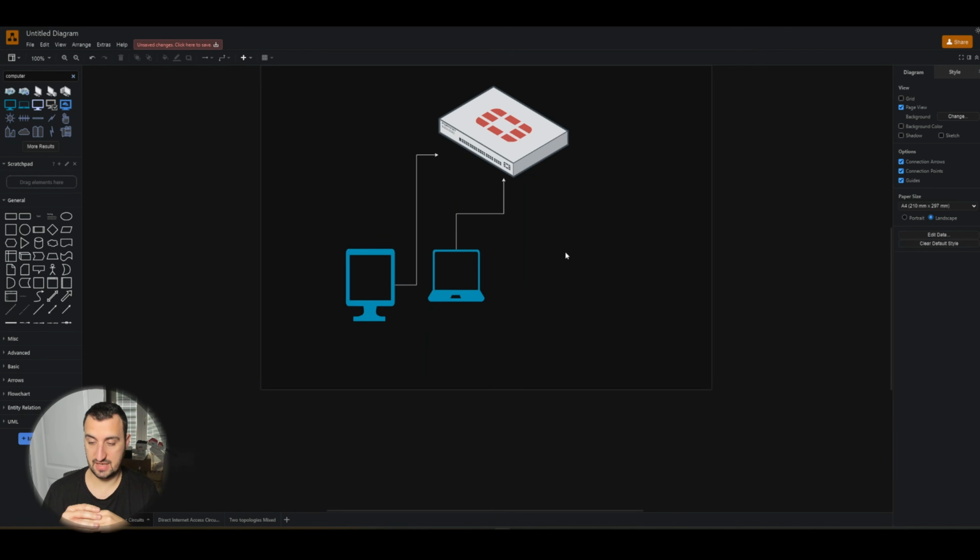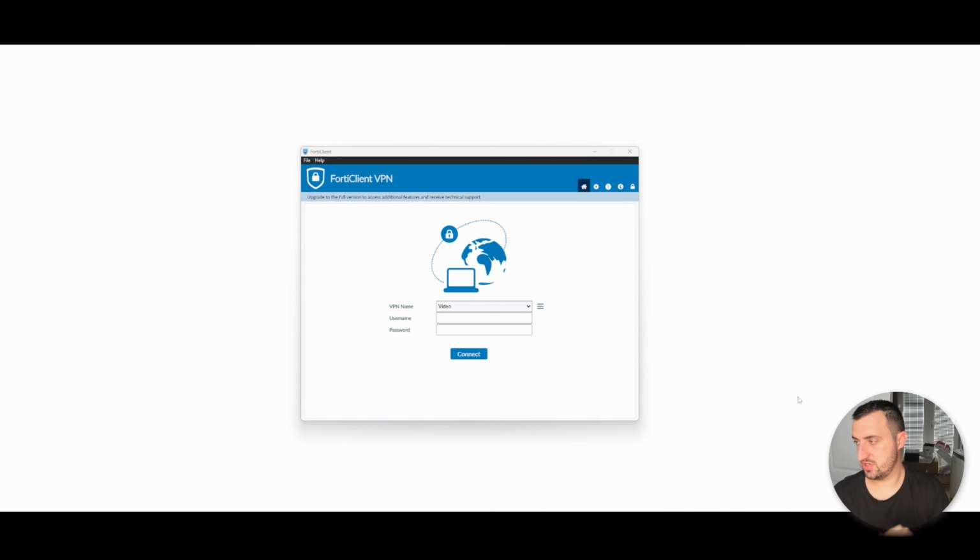The second method is FortiClient. So that's a bit of VPN software that you install on each machine, which I'll show you now. So this is just the FortiClient VPN software that can be installed on Windows, Mac, and Linux. It can also be installed on Android and iOS devices. You just simply configure the VPN to the WAN interface of the gate and use the username and password and connect.